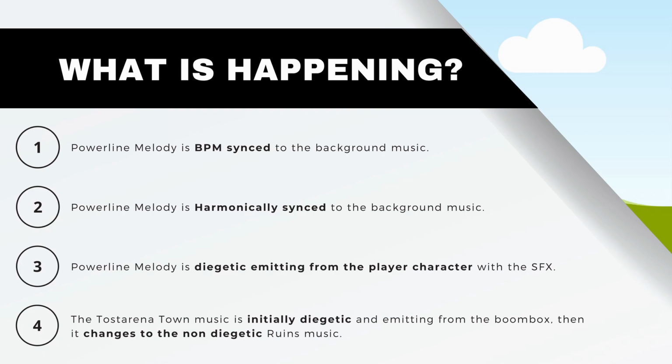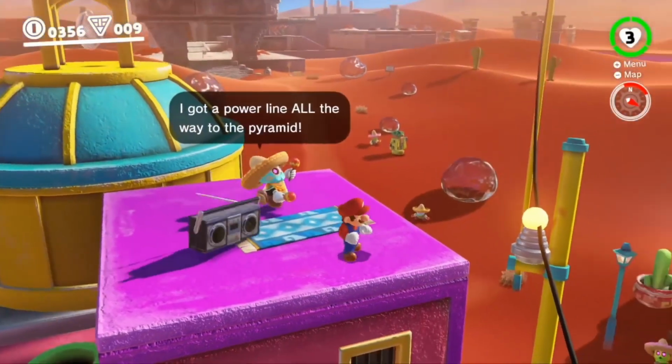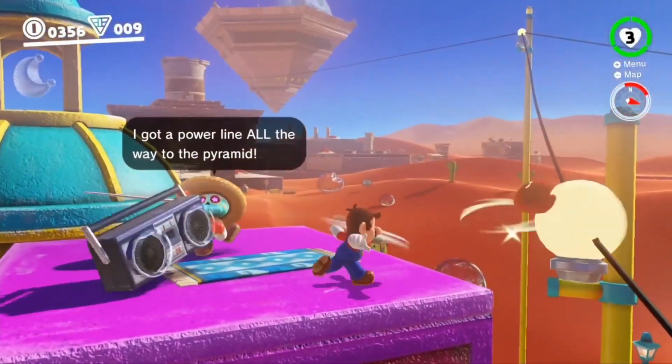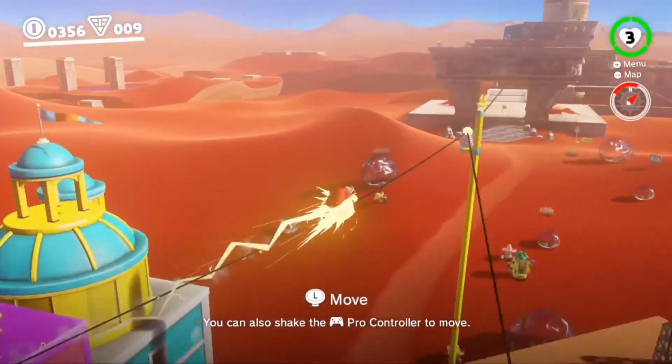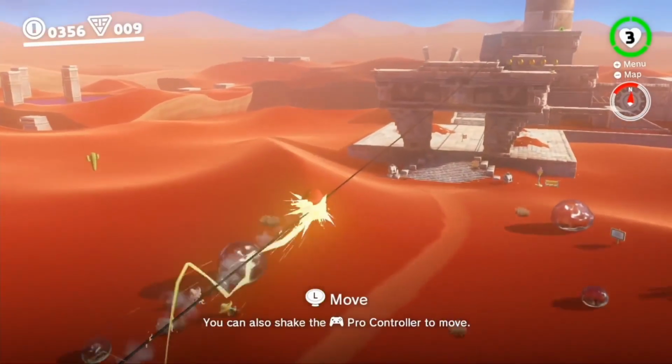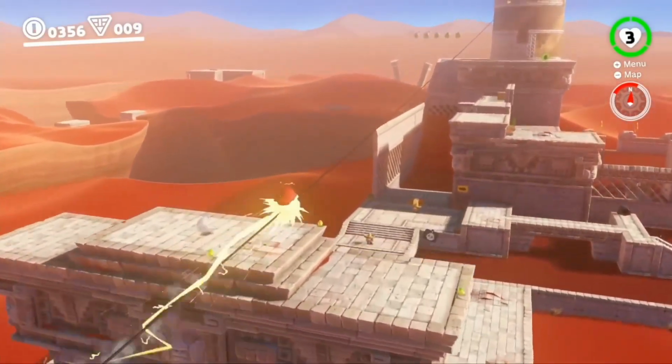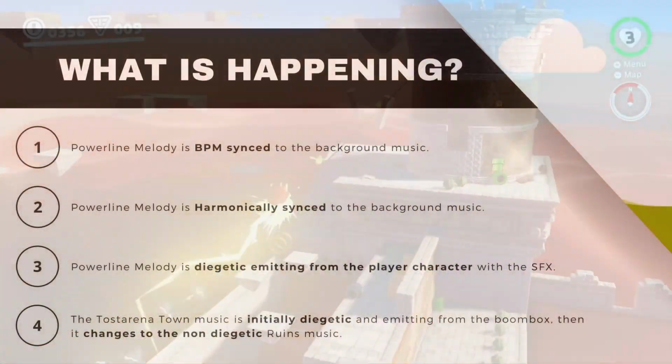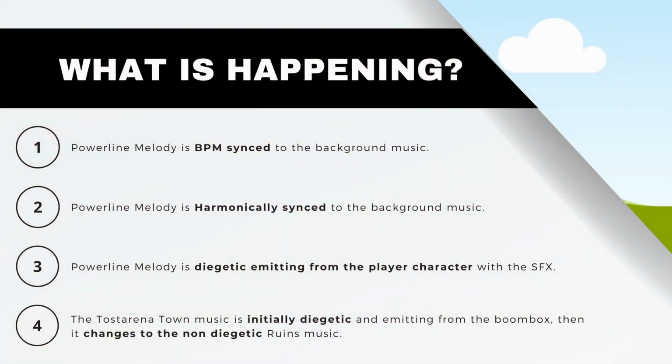The next element that really threw a spanner in the works when I was recreating this system is the fact that the first piece of music, Tostarena Town, emits from the boombox on the roof of the building and is 3D positioned within the world, unlike all the other music in the game, which is non-diegetic. Why is this important? Well, because ideally we want to keep the music within one switch container to make syncing with the melody more straightforward. However, now we have to deal with both diegetic and non-diegetic music simultaneously.